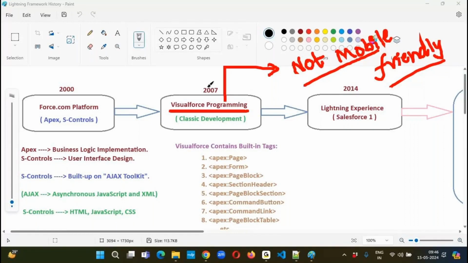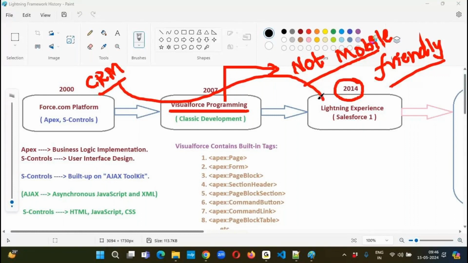So in 2014, Salesforce people introduced Lightning Experience. It's not Lightning Framework, it's Lightning Experience. What do you mean by Lightning Experience? Let me explain. The Salesforce CRM application they built in the year 2000, this complete CRM application they have migrated to Lightning Experience, so that the application can be accessible through mobile apps also.